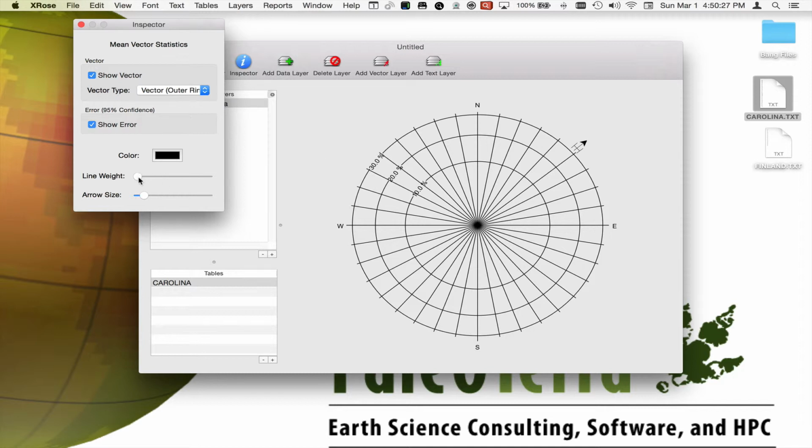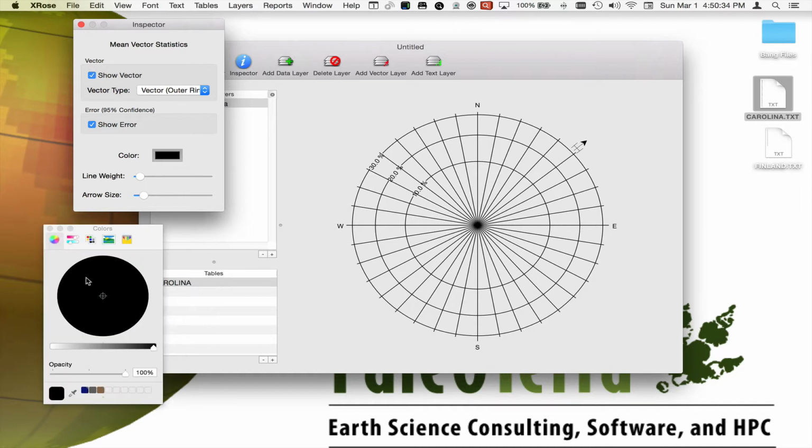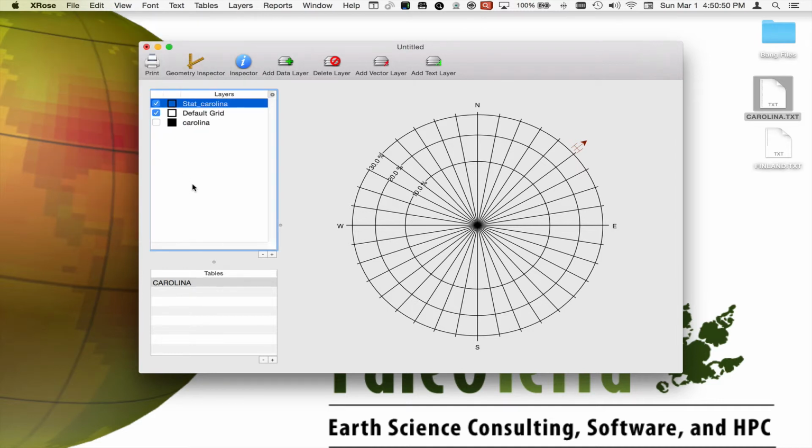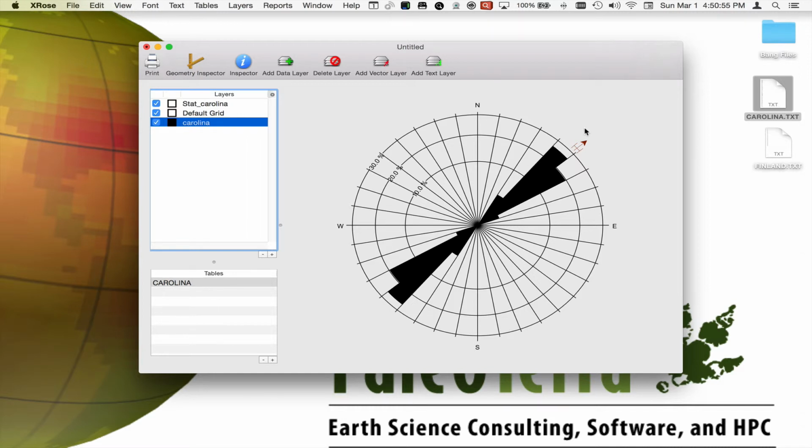And as usual, you can change the line weight. You can change the size of the arrow to suit your needs, and even the color. Now, one thing about it, it changes all of that to red. I'll just leave it there for now. And that is the vector. So we can plot our Carolina back on there, see our vector, see what the average is. And there we are. It's a very simple process.